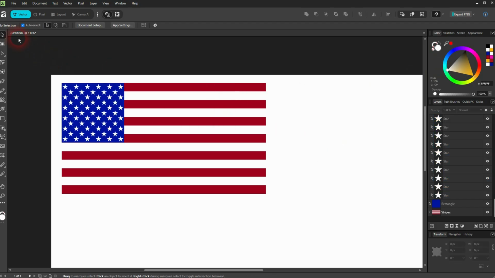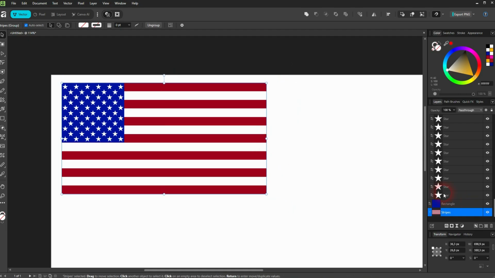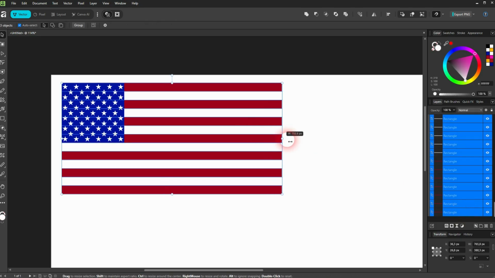I read that the stripes should be 1.9 times the height in width. So the width should be around 2 times the height. Let me check here. I have 380 for height. So I'll make this here 760, and it should be close to the original.